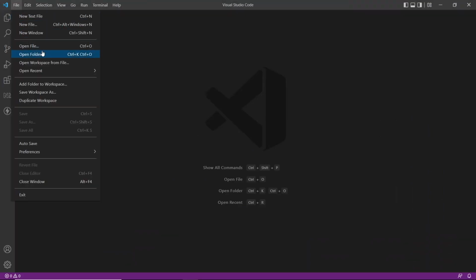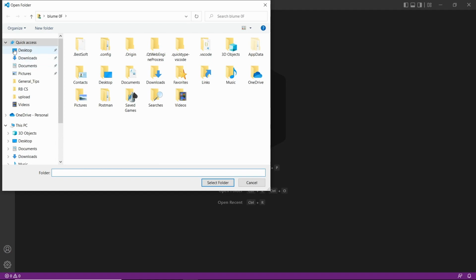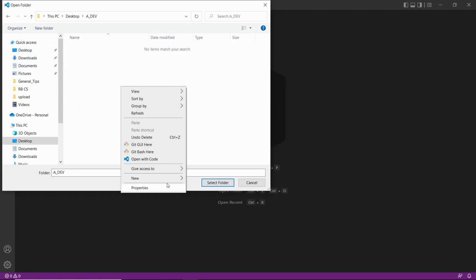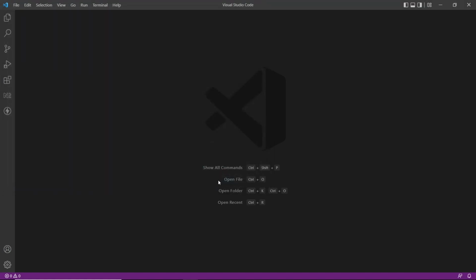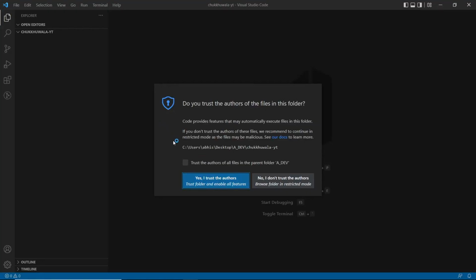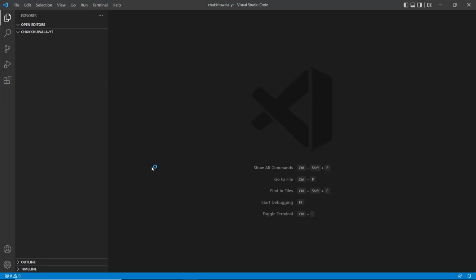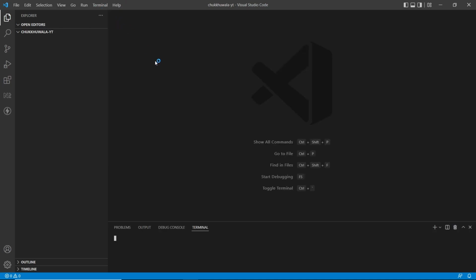I'll open VS Code and open folder, go to desktop, edev. I'll create a folder, and name it Chukwala YouTube. So this Chukwala is the place where I live in. That's why this weird name. It is my colony's name. Trust the authors. Now go to terminal.